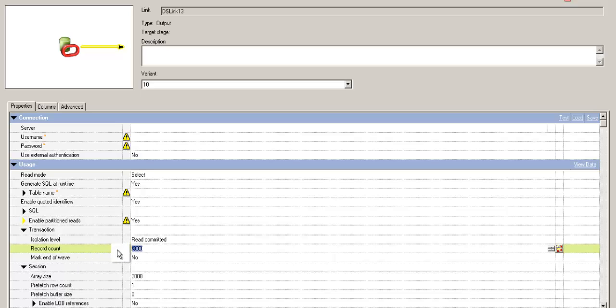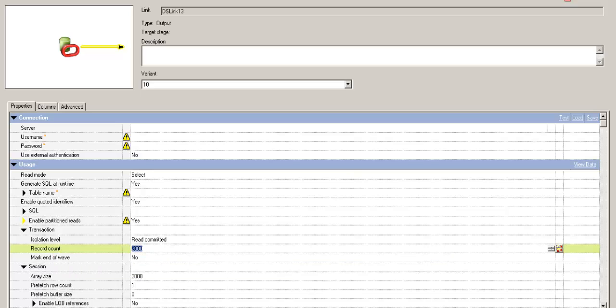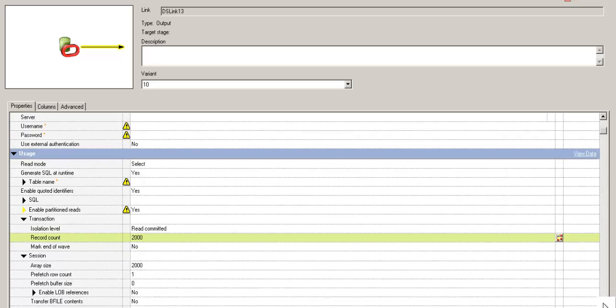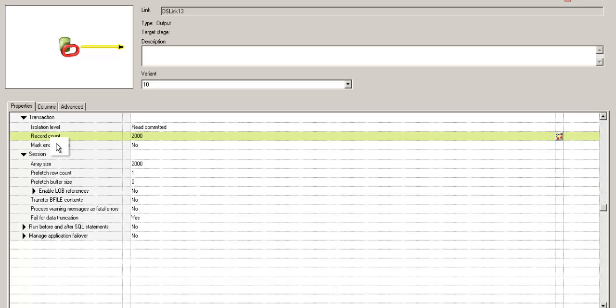So next is mark end of wave. I'm not sure, I'm sorry guys, I was trying to explain it, but I'm not really sure about that, so I'm sorry about that. So let's leave mark end of wave. Don't worry about that.